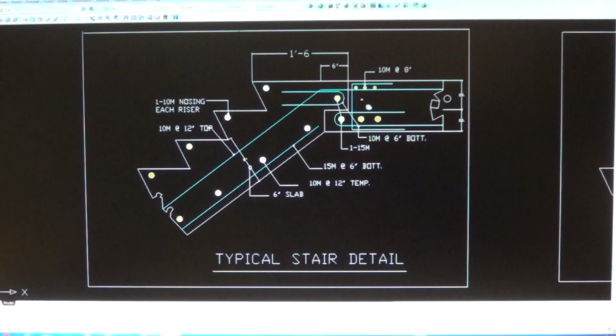On the top side of the landing there's a 10 millimeter bar as well. It's like the temperature bar right here, same as that one, but that is the temperature bar on top. It's 10 millimeter at 8 inches apart. I just draw 3 here, but it's all the way to the top there.